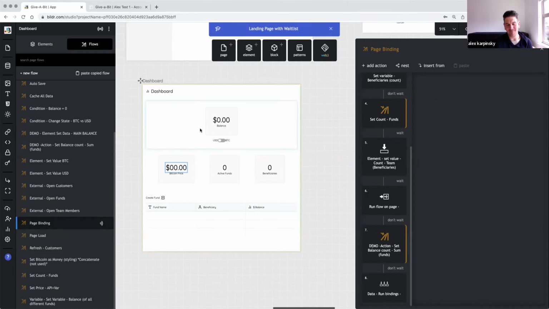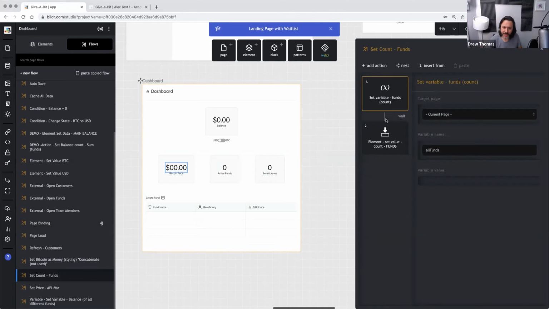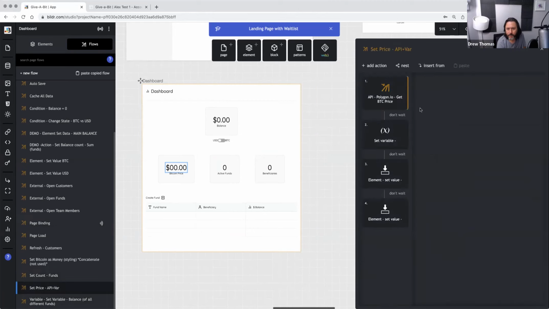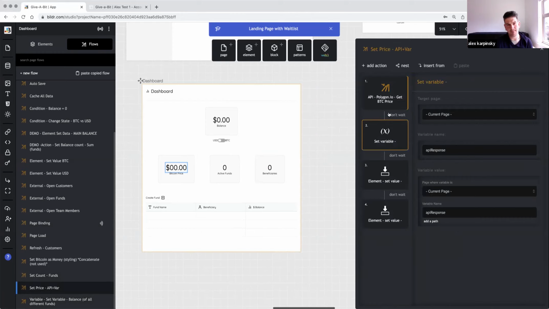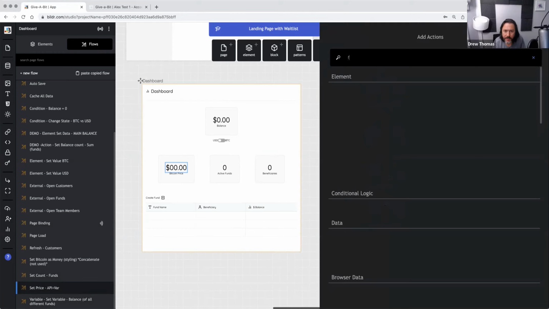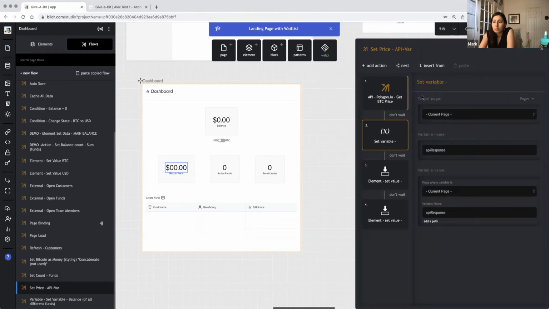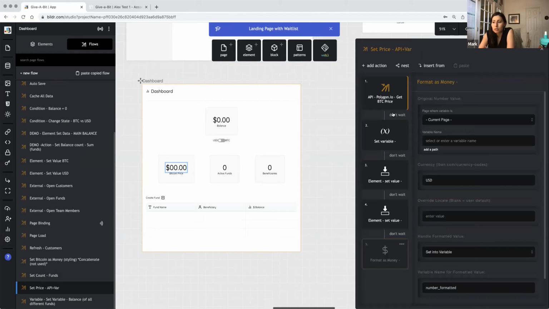So basically it's pulling the price from an API, setting that result as a variable, and then I believe this is setting the element from the variable under this page binding action. You should be able to go right above where it sets it and just replace the variable with the format money. So right in there. You probably also need a wait in between those. I think Abdo is suggesting that as well.